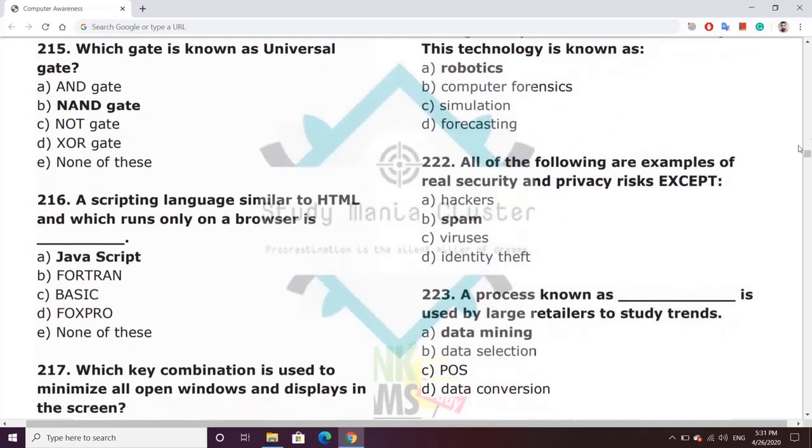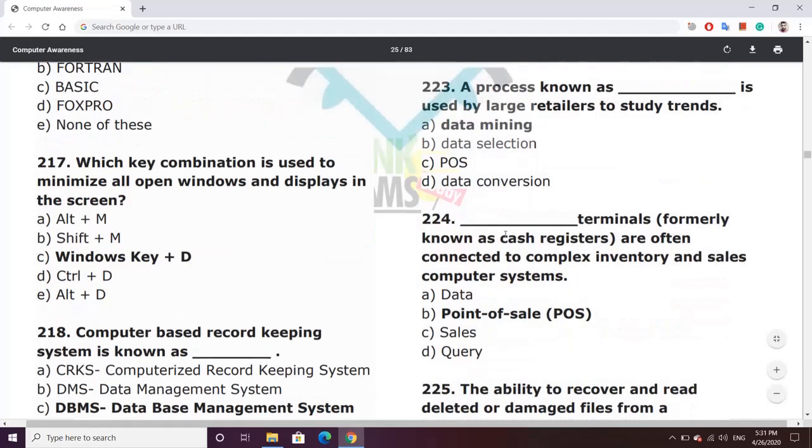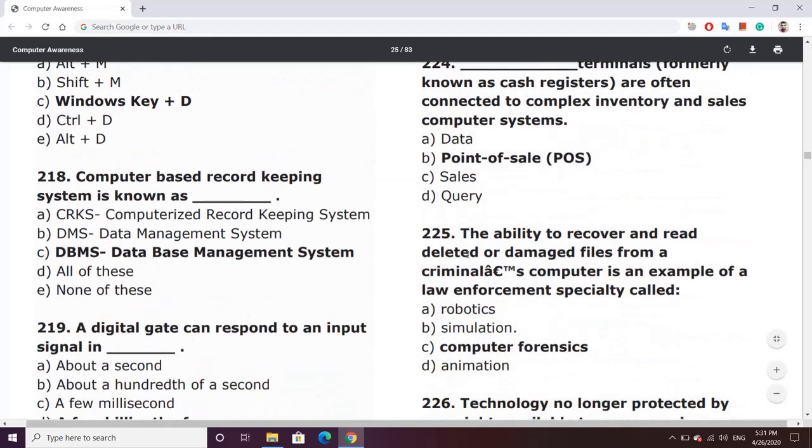All of the following are examples of real security and privacy risks except spam. A process known as data mining is used by large retailers to study trends. Point of sale, POS, terminals, formerly known as cash registers, are often connected to complex inventory and sales computer systems. The ability to recover and read deleted or damaged files from a criminal's computer is an example of a law enforcement specialty called computer forensics.